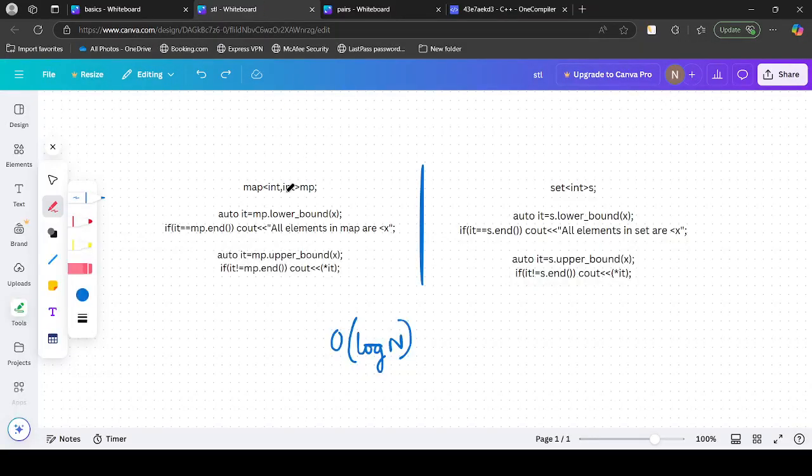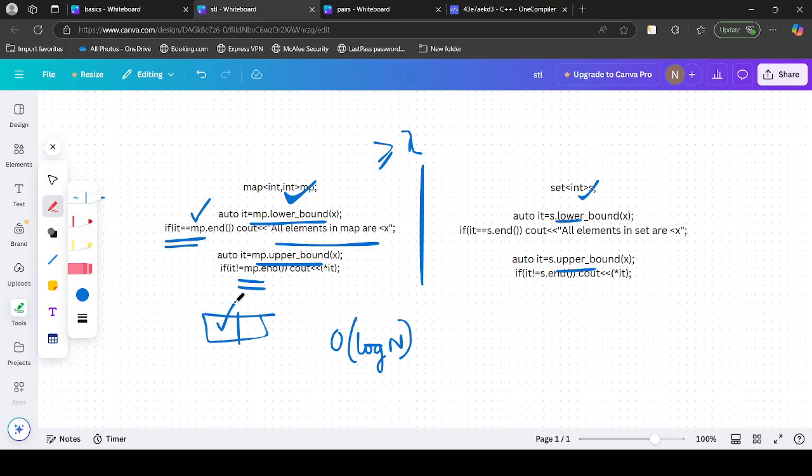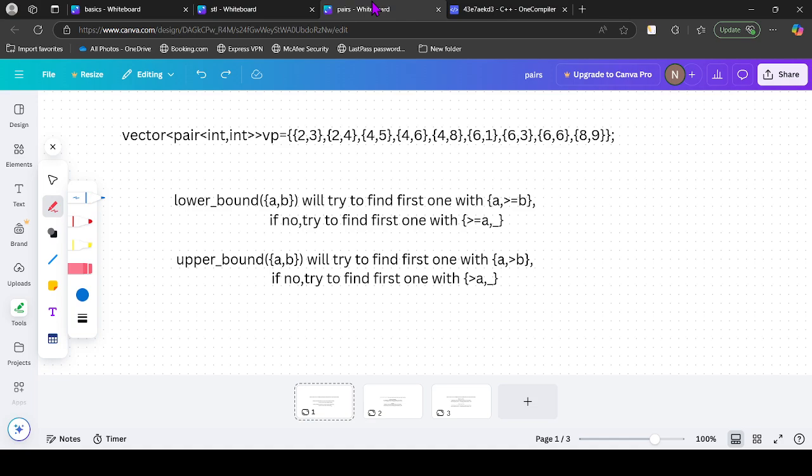And similarly, we can use lower bound and upper bound in maps and sets. The syntax is almost similar: mp dot lower bound of x and mp dot upper bound, similarly s dot lower bound and s dot upper bound. If this is equal to mp dot end, it means that all elements are less than x, so there is no pointer pointing to an element which is greater than or equal to x. Similarly, if upper bound is not equal to end, it means that we found an index where the element is greater than x. So we are trying to print star it dot first and star it dot second, and similarly for a set. And now let's discuss another one.